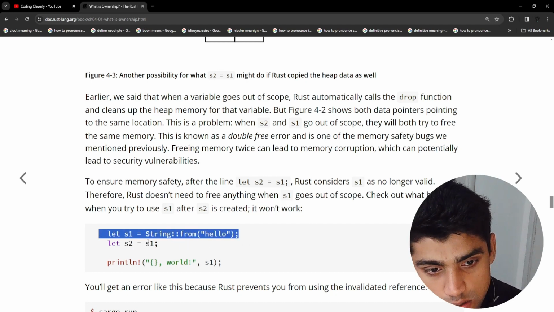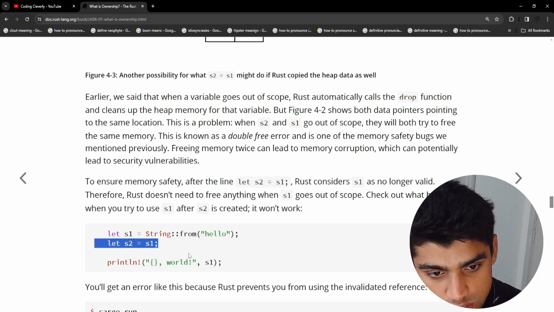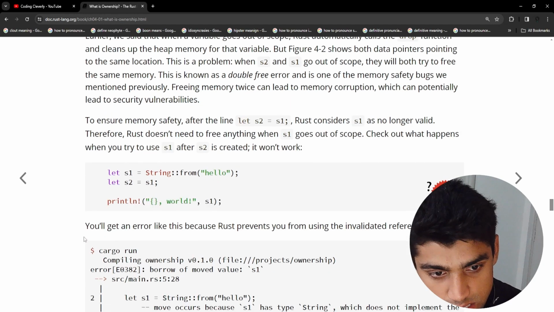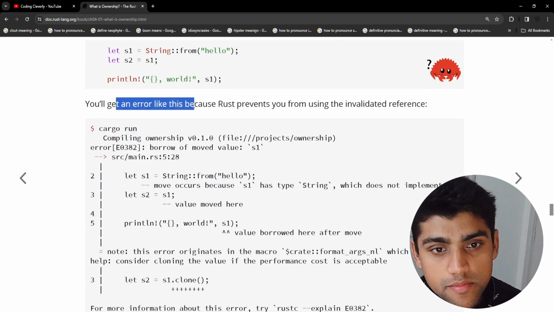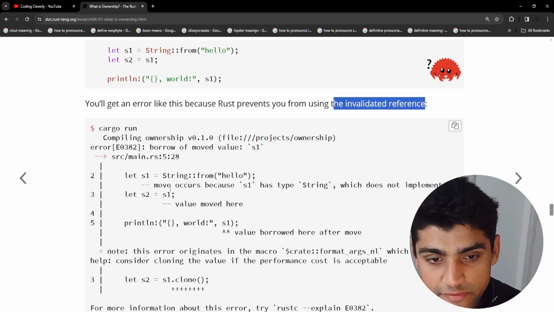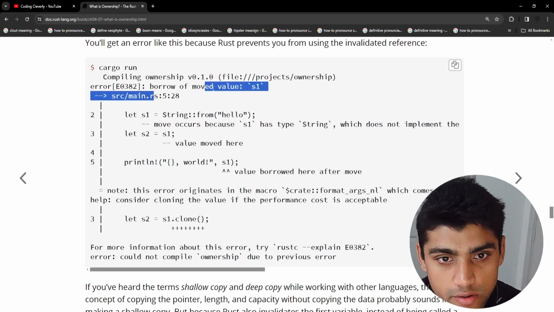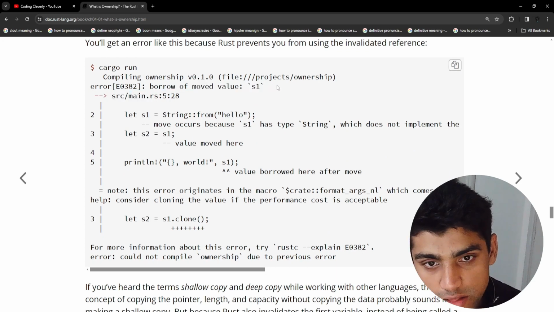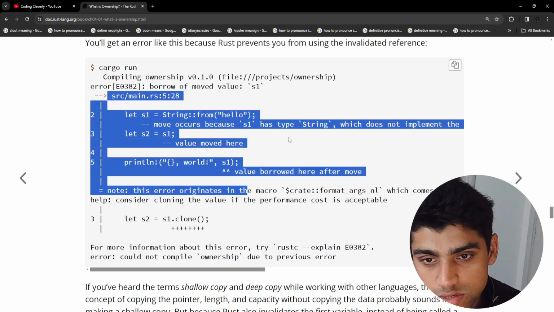So basically, s1 is equal to hello, and then s2 is equal to s1, and then if you try to use s1, it's not going to work. You'll get an error like this because Rust prevents you from using the invalidated reference. It says over here borrow of a moved value s1, so you cannot use it, right?